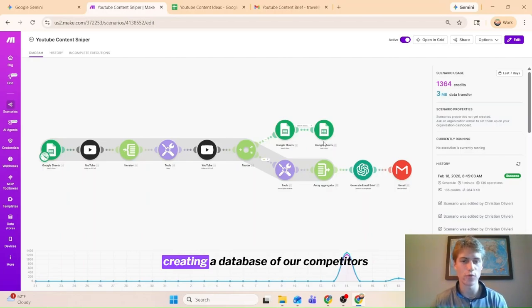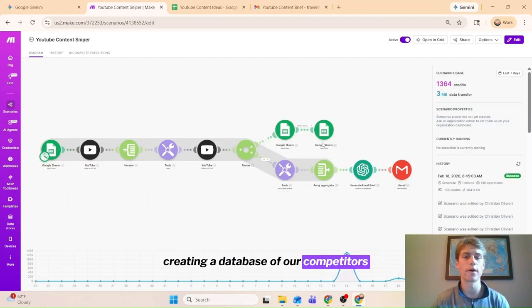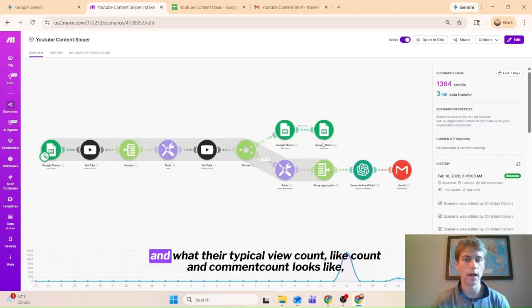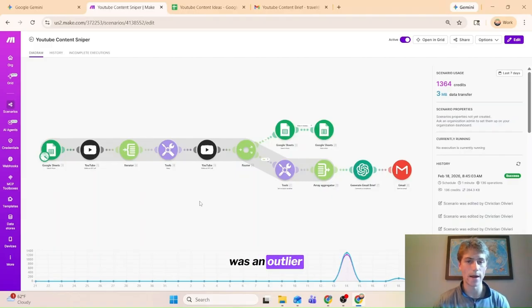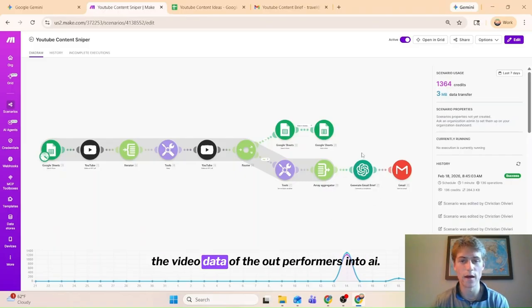We are actually creating a database of our competitors' videos and what their typical view count, like count, and comment count looks like, so that we can identify whether one of their new videos was an outlier and an overperformer. And then we can feed that video data, the video data of the outperformers, into AI.